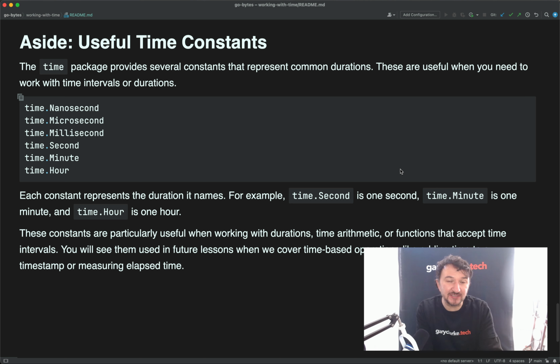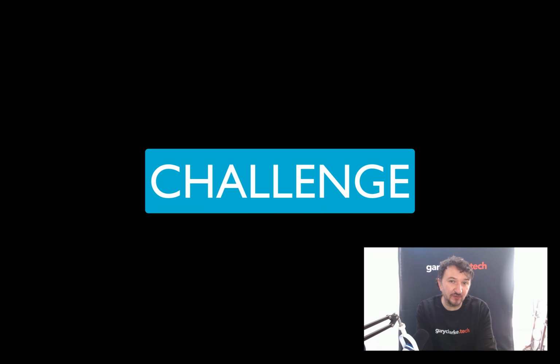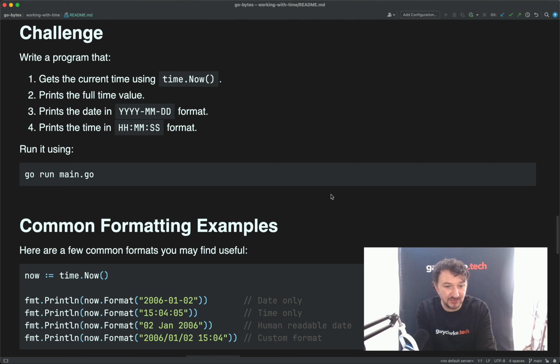For the time being, let's have a challenge. Okay, so for this one, write a program that gets the current time using time.Now, print the full time value, and then print the date in year, month, day format, and then print the time in hours, minutes, and second format. And you can run it using go run main.go. And attached to this challenge, there's also some information about formats, which can show you some common formatting examples, which should help you with the challenge. I'm sure you can do this. Pause me now and give that a go.